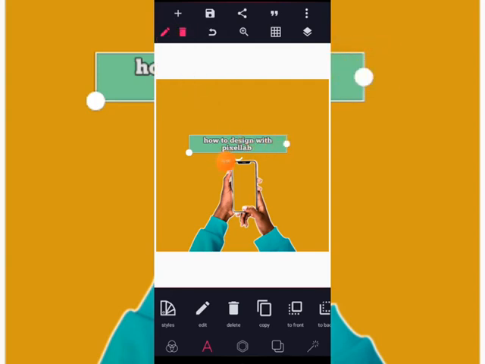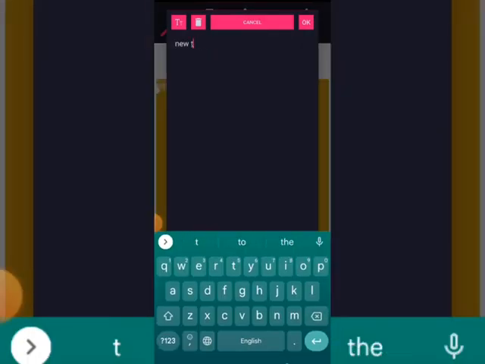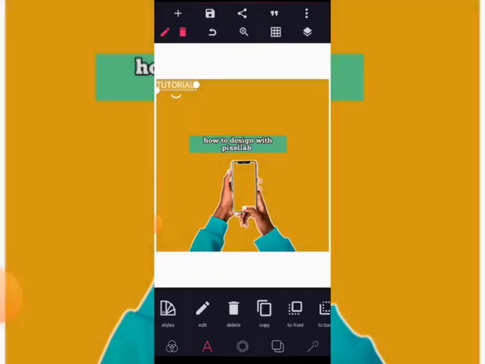If I want to edit here, if in case I want to put a new text here, I will tap on this, come over here, and click on plus. So you can see here, then I'll click on edit, and I'll put in tutorial, right? So I'll leave it here.